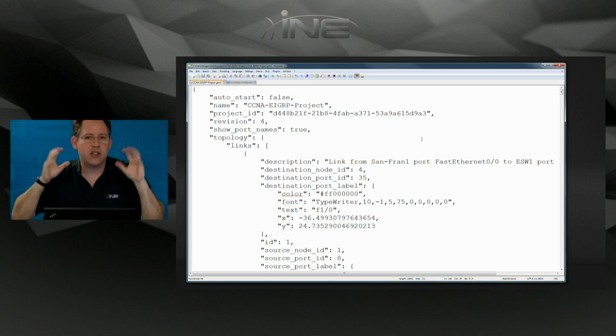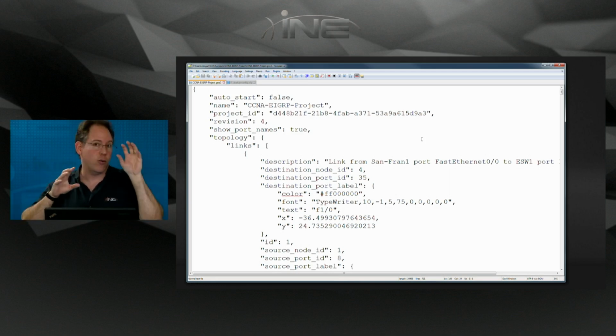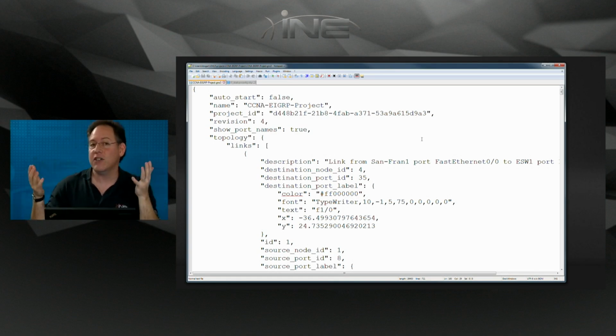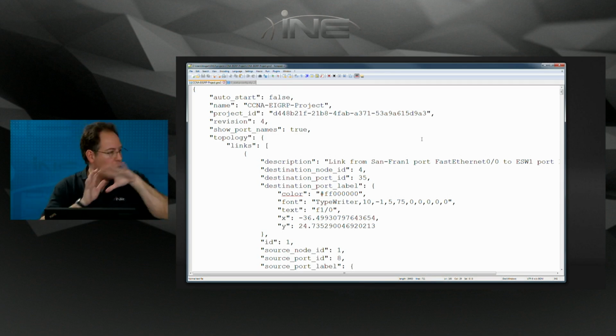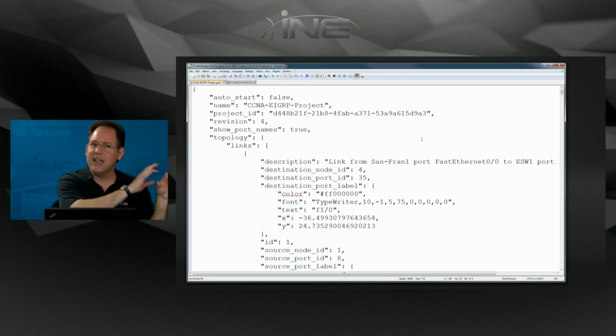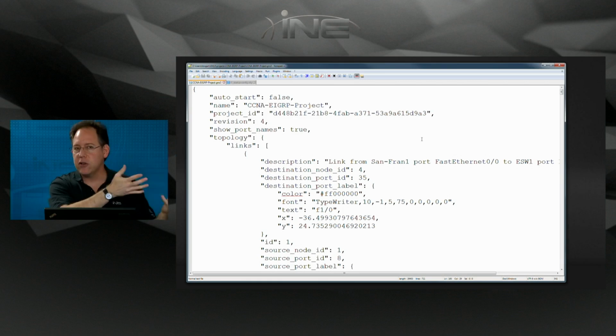It also saves in here how they were connected. Was router A connected to router B via a fast Ethernet or via a serial interface? If it was fast Ethernet, which fast Ethernet? Was it fast Ethernet 0/0, 0/1? So all of that is stored in here as well. It also stores information like, what was the name of the device? If you change the default name from Router 1 to San Francisco or to Fuzzy or Bob or something, all of that is saved in here so that when you open it up, those changes are also in effect.